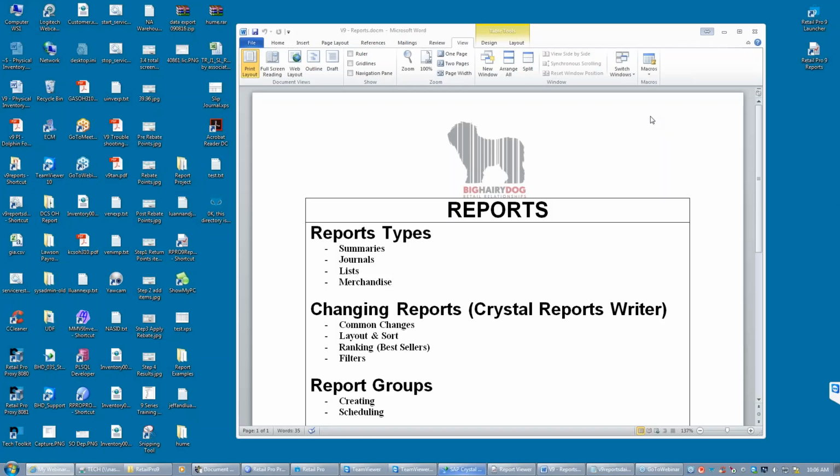With the report menu, what the different types of reports are that come native in Retail Pro. We'll also show you a little bit about some of our Big Hairy Dog custom reports, and talk about how those got there and what you have available to you. And then we'll be going through a little bit of simple Crystal reports writing, okay, and time permits, hopefully a little bit about how you can group reports, schedule them for your own purposes on your own.